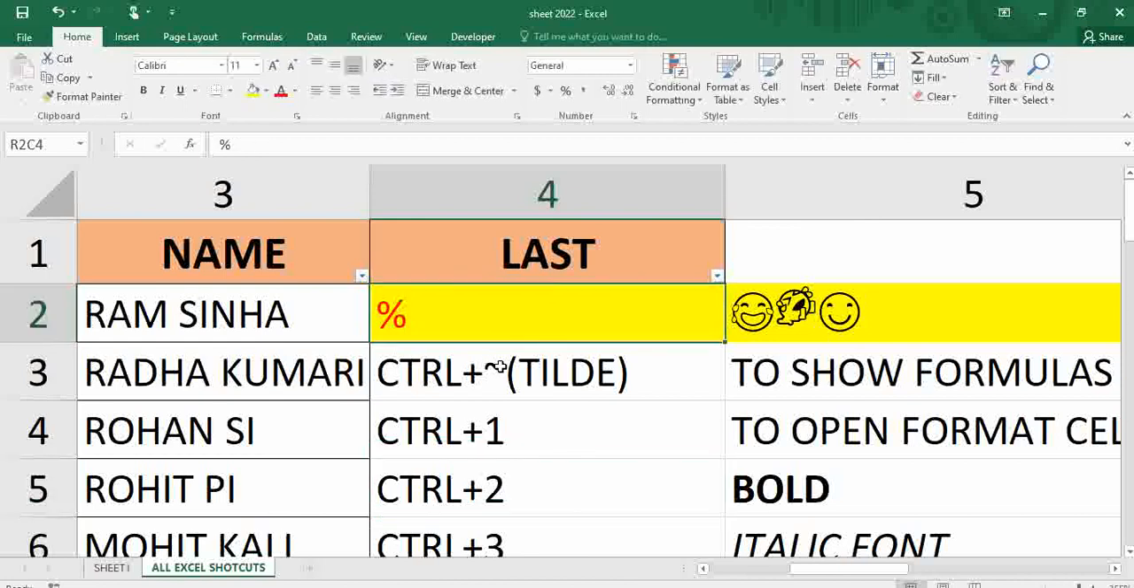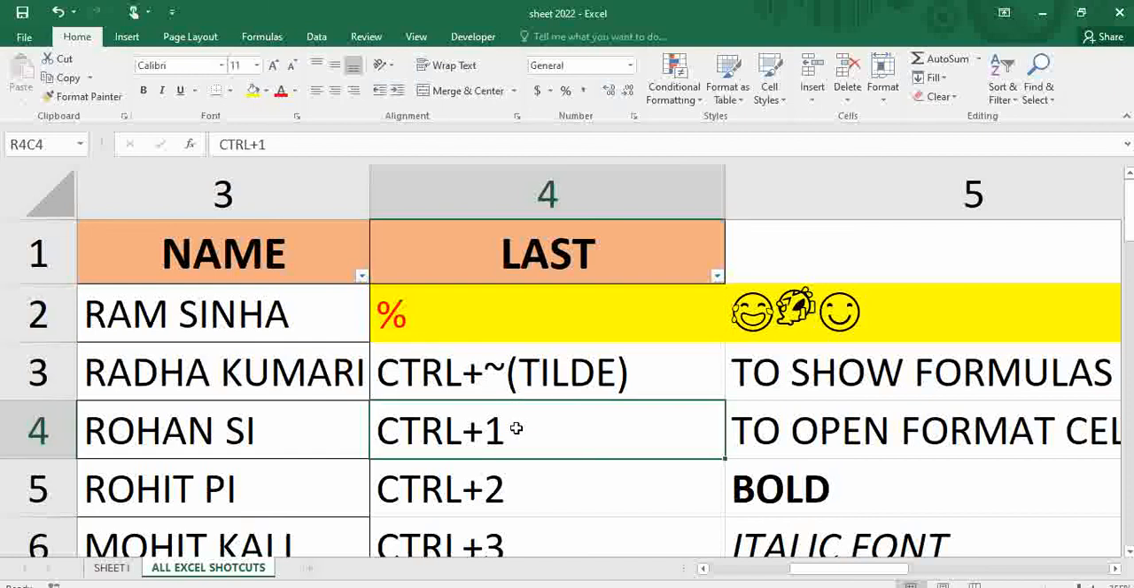If you press Shift plus 5, you will get the percentage symbol. Okay, of course you know that.